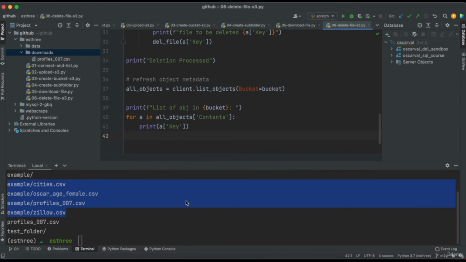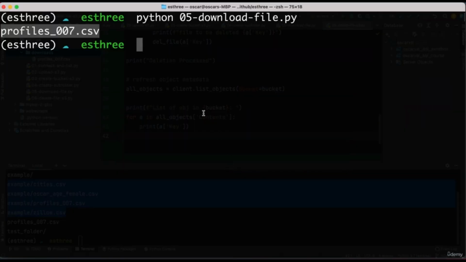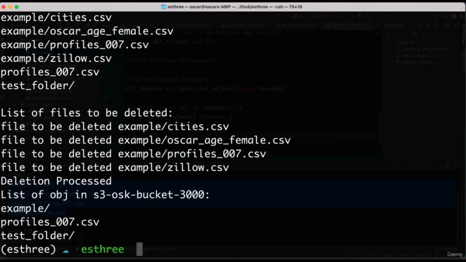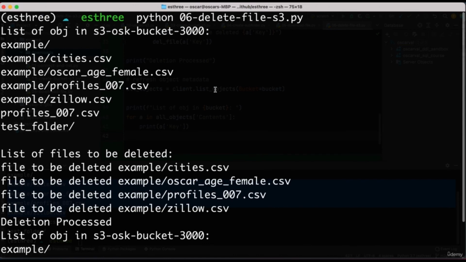So I'm going to switch over to our terminal since that is a much larger screen. And I'll type Python. This is 07, right? I know it's 06. Delete files. Cool. And it did what it had to do.